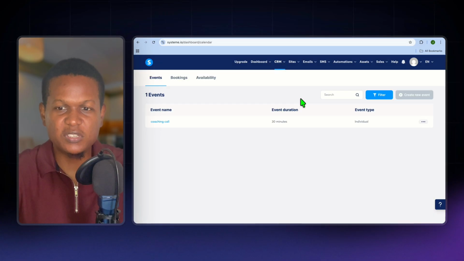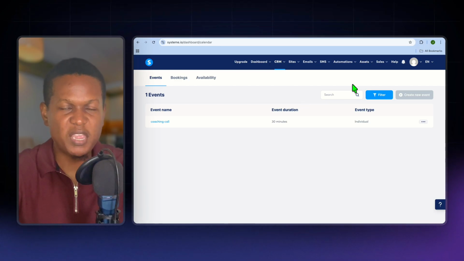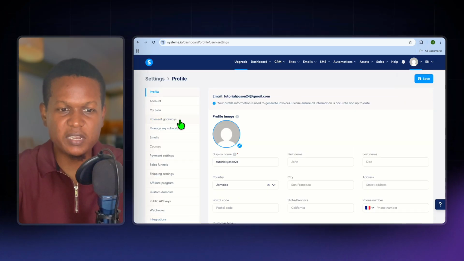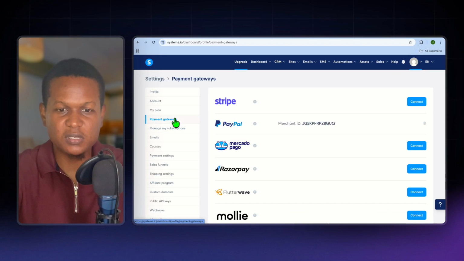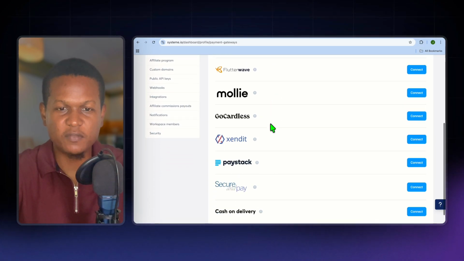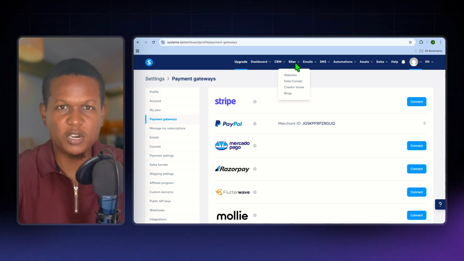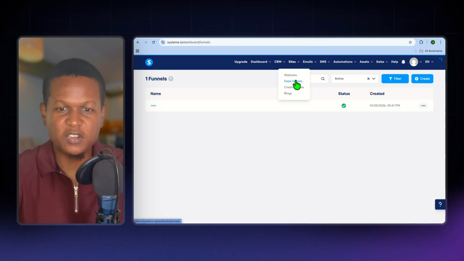After adding the service, the next thing you need to do is add the payment method. To add the payment method, once more you're going to go into settings. Once in settings, you're going to select payment gateways, and you can choose to connect your Stripe, PayPal, or whichever one of these payment options. After you have connected the payment option, the next thing you'll do is hover over sites from the top navigation bar, and you're going to select sales funnel.